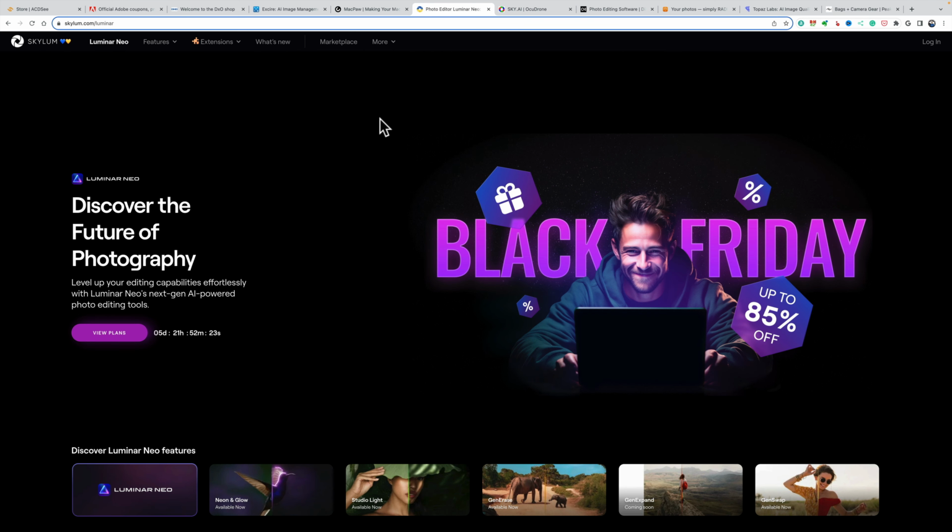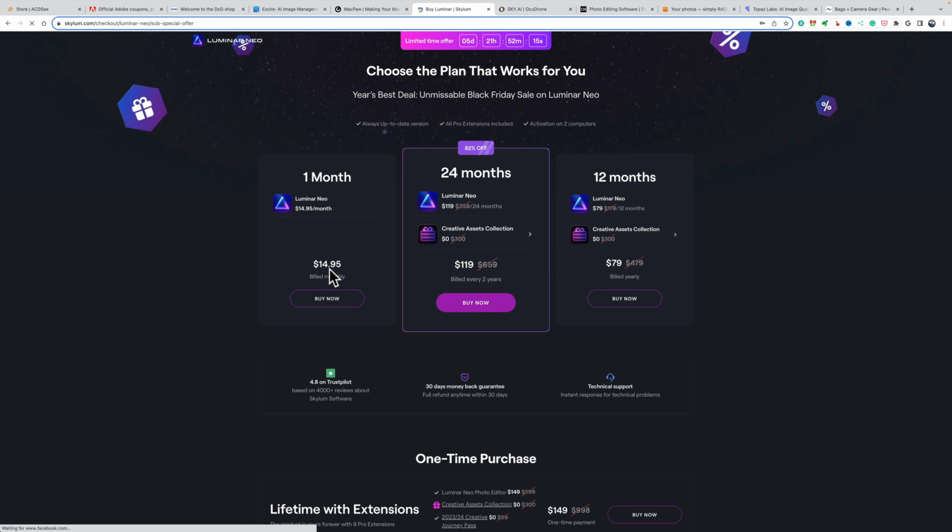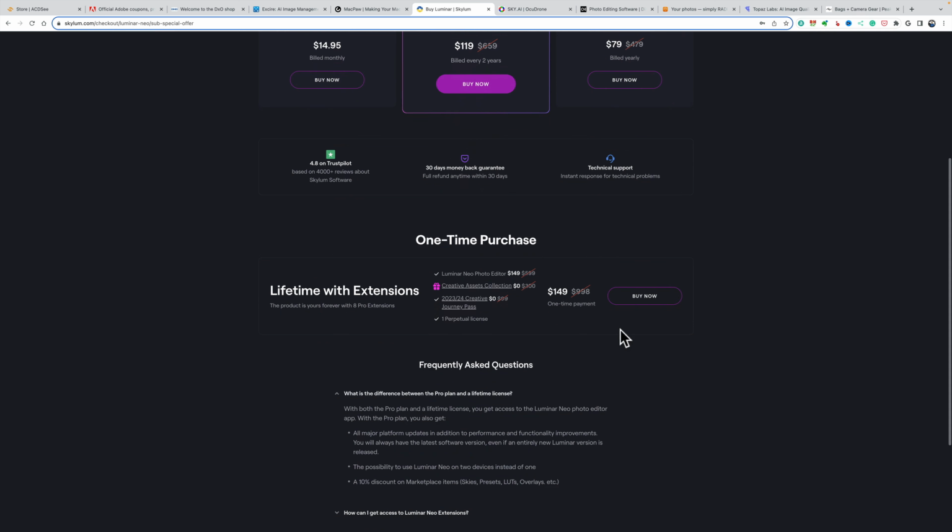All right, next is Luminar Neo. You can see there's a Black Friday sale here, up to 85% off. If you click on the left-hand side, View Plans, you'll see the different plans. You can pay monthly, or you could just buy it and you'll own it for a couple of years. They have a perpetual license. That's the typical old way of buying software, a one-time purchase. You would just buy it and you own it, and it works forever until your computer crashes or something, right?